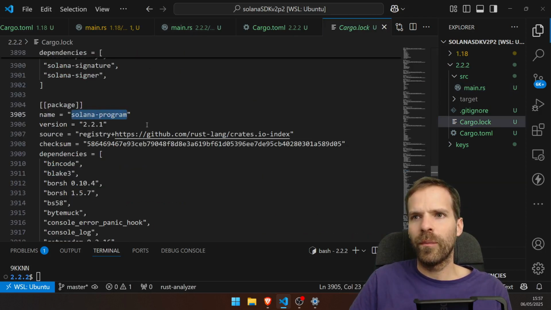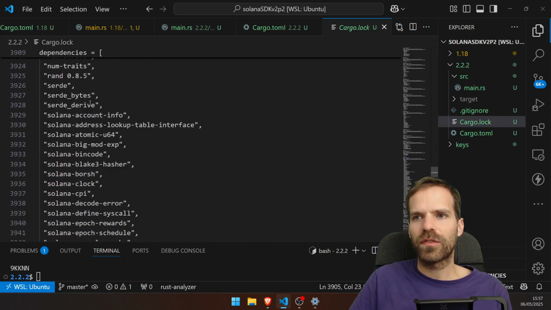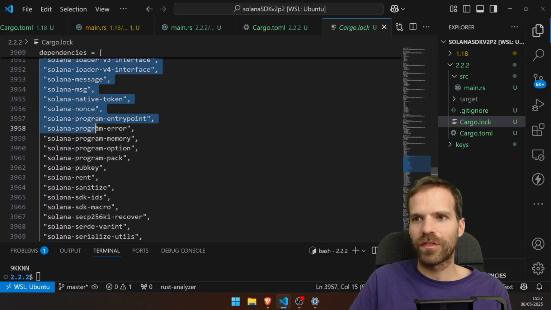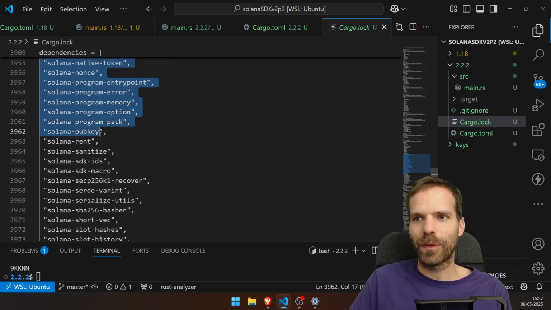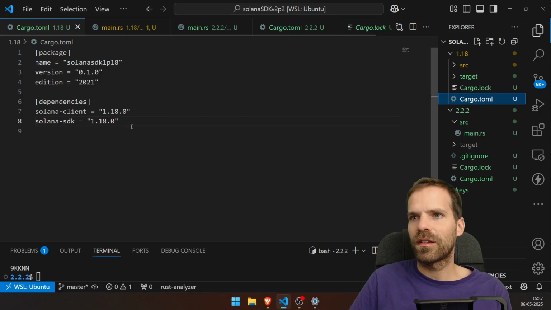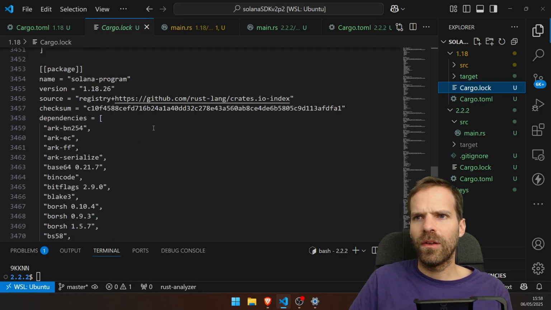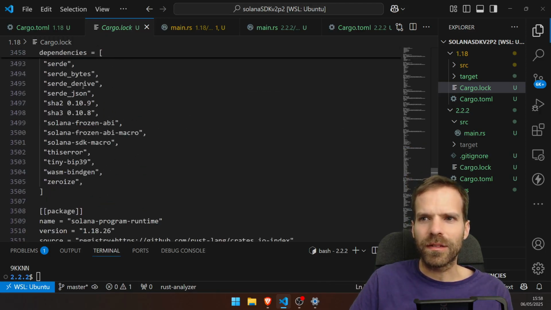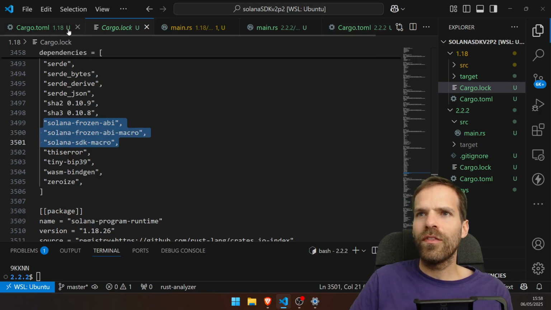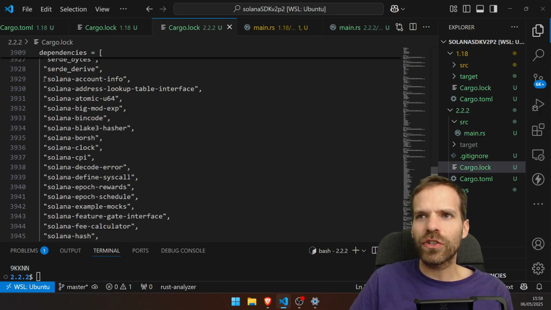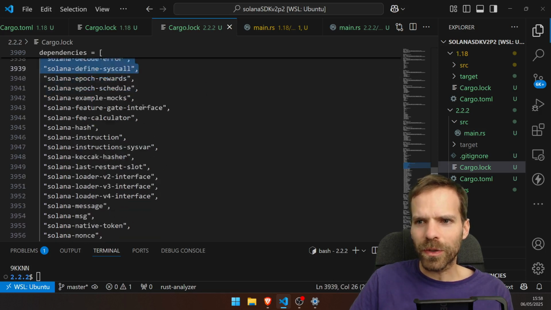Solana program. This thing has a bunch of dependencies, including Solana account info, Solana program error, Solana program memory. Was that also the case in version 1.18? Solana program. No, look, in that version, the Solana program in version 1.18 something has a bunch of other dependencies, but way fewer than here. And that's exactly the change that I wanted to talk about today.